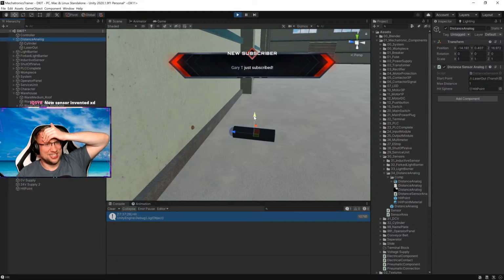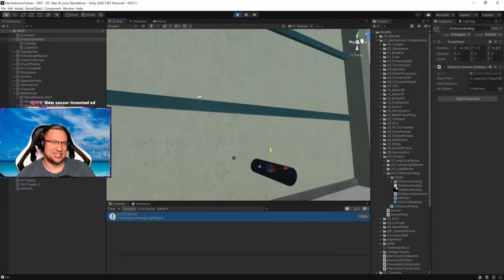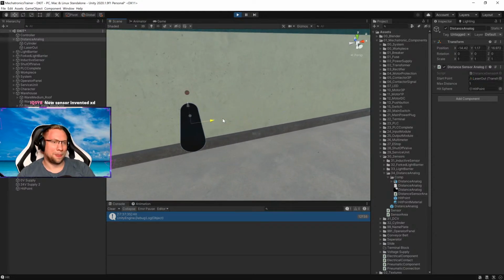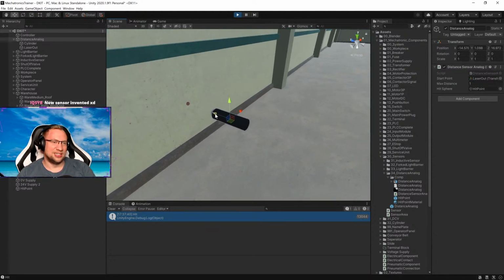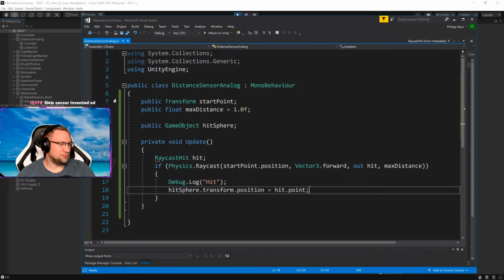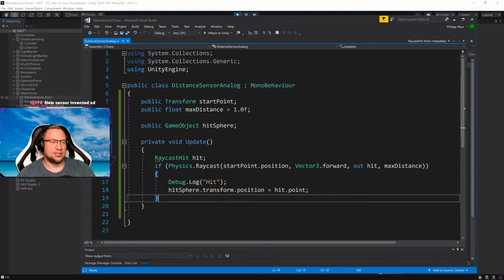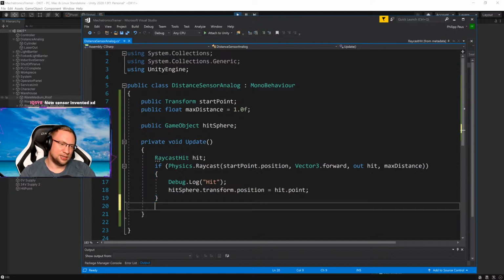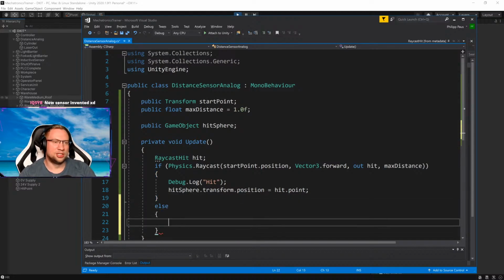Let's see. A new sensor invented. Yeah, look at this. Now I've got it wherever it hits. Right. There we go. That's nice. But now it's not going to change the position because it's not there. If it doesn't hit, if it's not there, then else I want to not display it anymore.